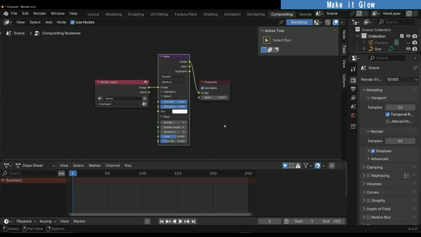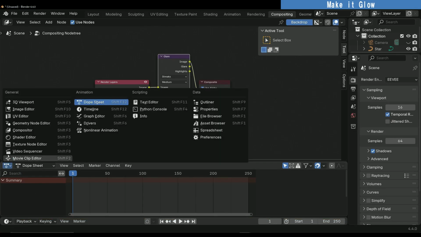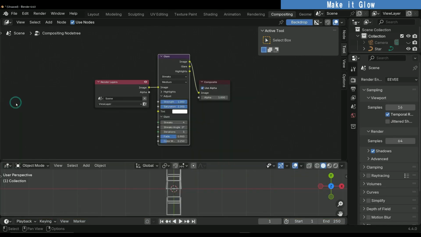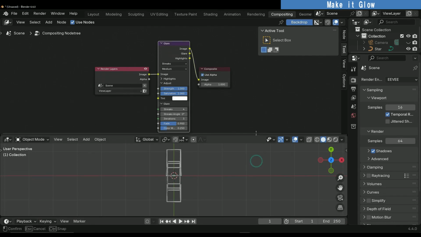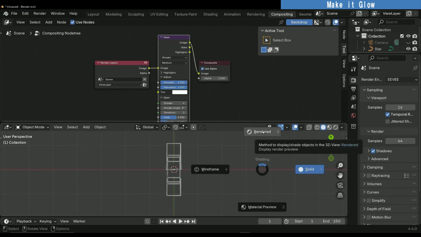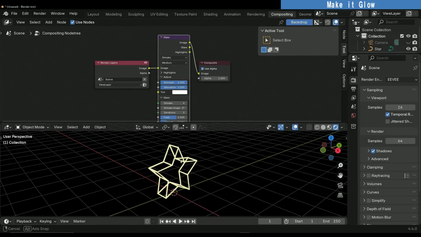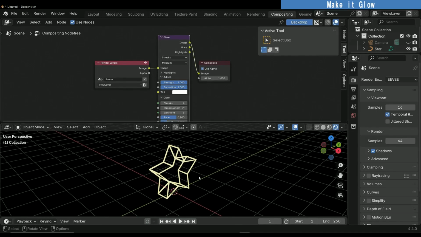Now, since I want to check the results of the settings as we go, let's proceed. I'll switch the lower half of the screen to the 3D viewport. Click on this part here. From here, select the 3D viewport. Let's expand the area a bit. Press Z and switch to Render Preview. Adjust the viewpoint a little.